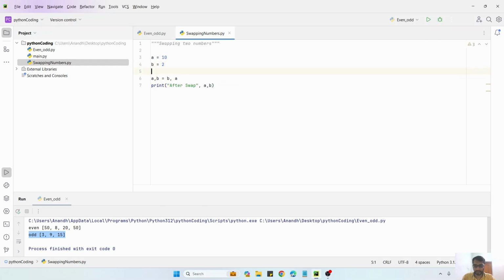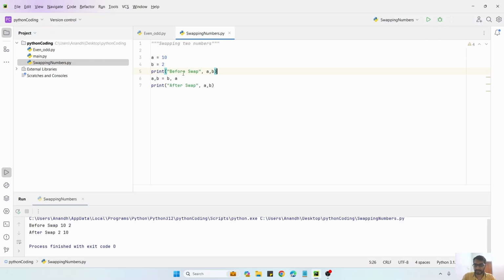Before this logic I'm going to print before swap, because we need to understand how it will work. So I'm going to run this program. Let's see. Now you can see before swap, after swap. Before swap a value is 10, b value is 2. Now after swap it has been swapped. Okay, this is the logic for swapping without using any temporary variable.